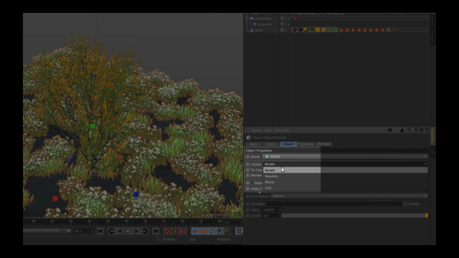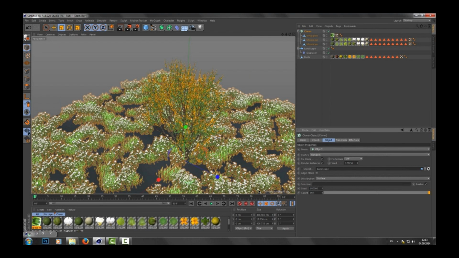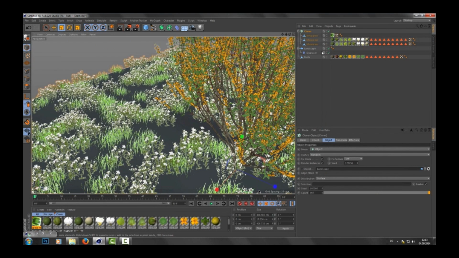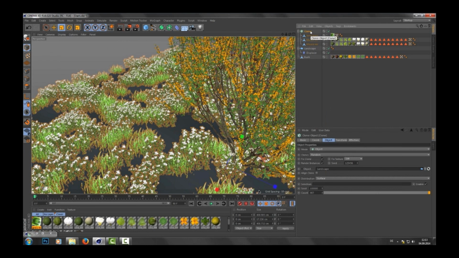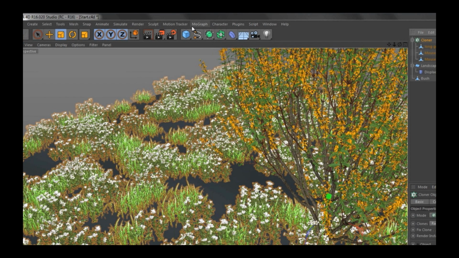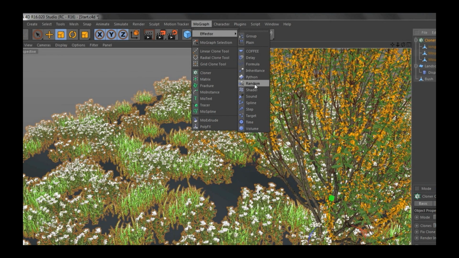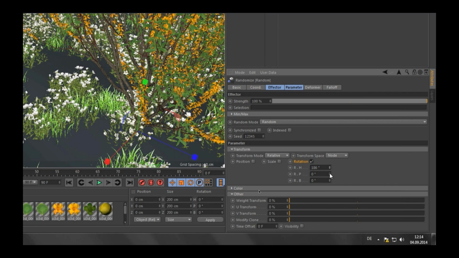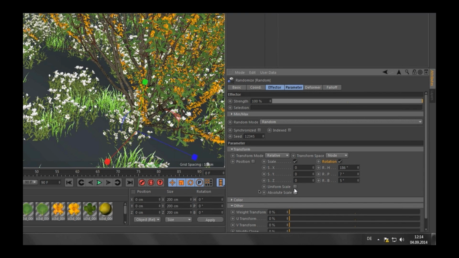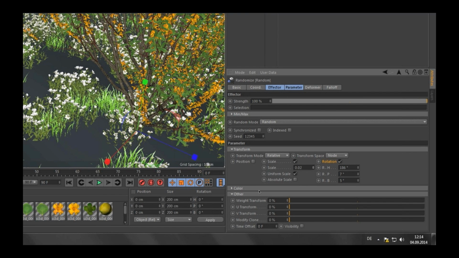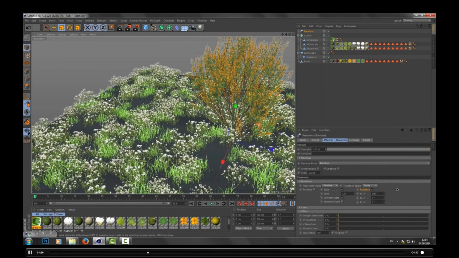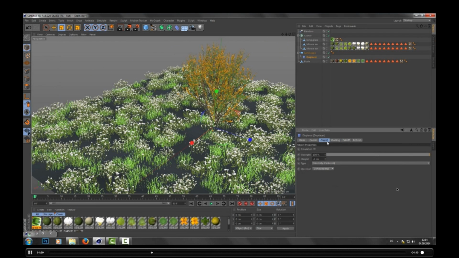And it already looks pretty good, but we have to randomly sort through my assets. So set the clone mode to random, and that's already a pretty good looking result, but each plant still looks identical. So what we have to do then is to select the cloner object, go to MoGraph effectors, and add the random effector. And now we can give each plant its own random rotation, and we can also give it its own size. As you can see, it already looks more natural because every plant now looks unique.